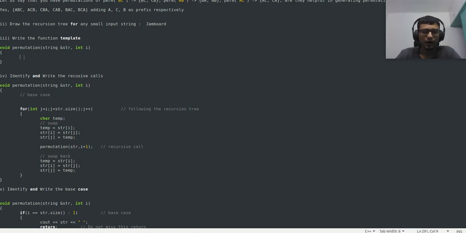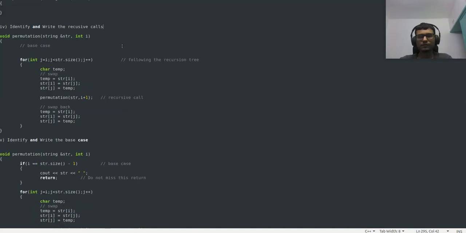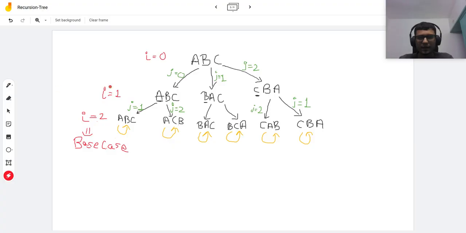Now we'll look into how we can write the recursive calls. Okay, so now let us look into how we can write the recursive calls for this problem. So as per our discussion while drawing the recursion tree, we have the variable j which goes from I to size of the string - 1. So here I equals 0, so j will go from 0 to size of the string - 1, which is 3 minus 1, which is 2.